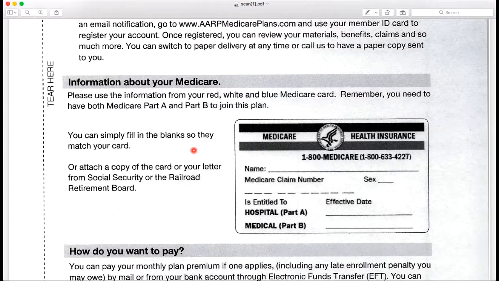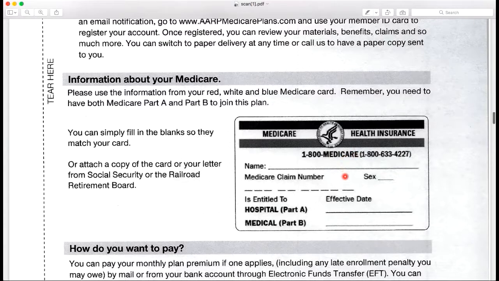Now, one of the big questions that I get all the time is, well, they didn't have their Medicare card. Okay, so that's fine. You can call 1-800-MEDICARE right here, this information. 1-800-633-4227, and you will be able to get that information as long as the client is there with you. You want to know their name, male and female, their Medicare claim number, their Part A and Part B effective date. You're going to have to copy that exactly like it is off the card.